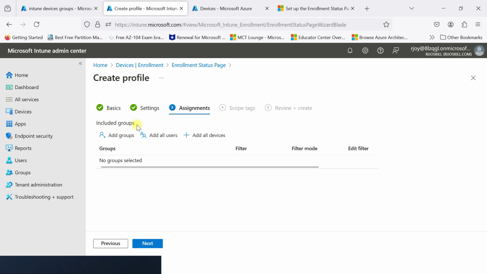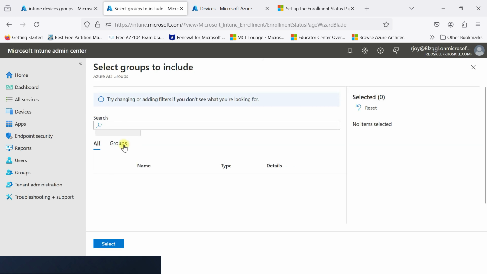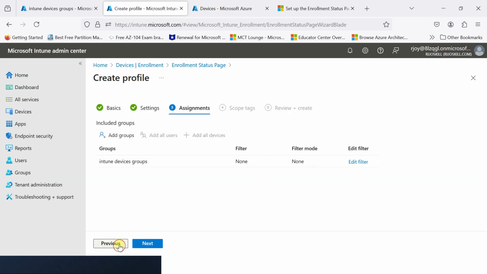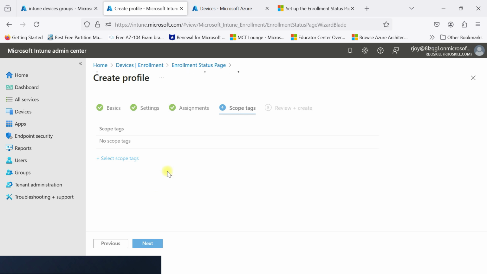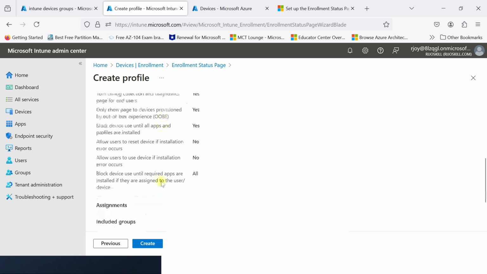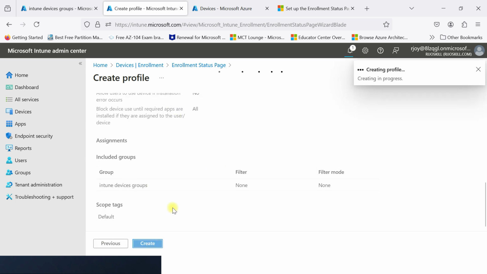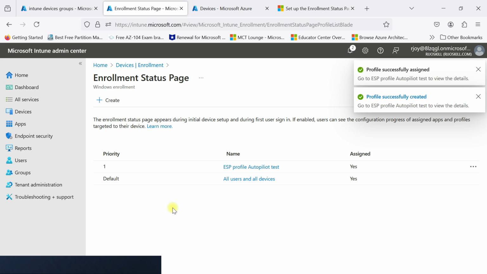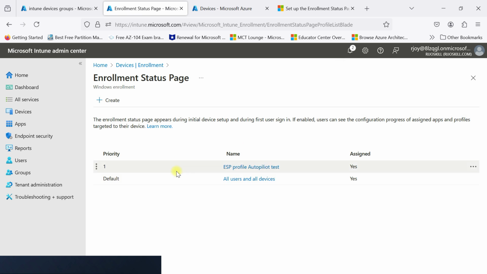Then here you need to include the group. To add your group, just click add group. Before this, you should create one device group, so just select the Intune user device group, then select it. After that, next is scope tag, which I will skip, then go to review. So now I create our device profile, then click create. Now you can see this is priority value 1. So this profile will be applied when the device enrolls the user. Okay, so now the enrollment status page is also created.